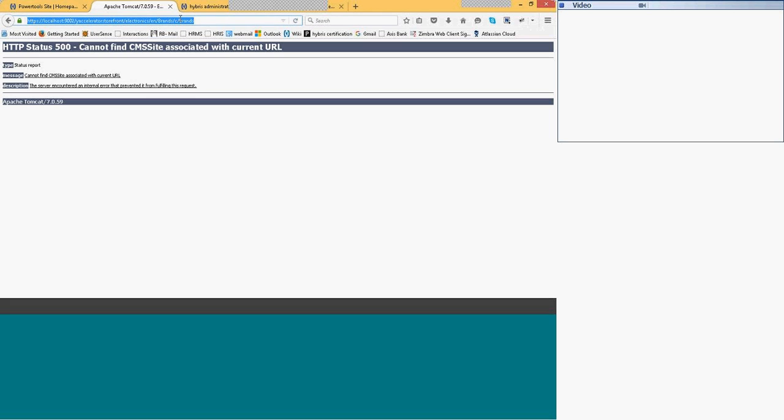Guys, this is one of the errors. You can see the error 500, no CMS site, cannot find the CMS site associated with the URL. Can you tell me what is the possible problem for this? Any idea why this is happening? Why do we see this behavior?